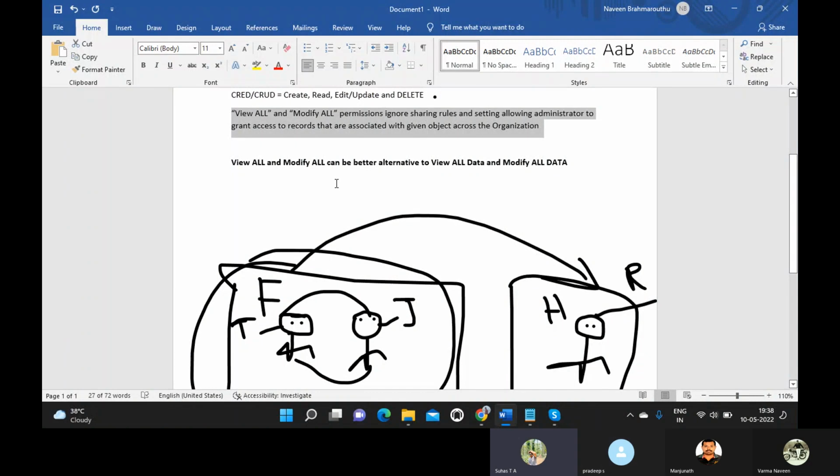View all and modify all, like it will be given to the particular profiles, because it can be viewed by the other users, whatever the work that has been done in the organization, or we can change if anything needs to be modified, that can be carried out by the other person.